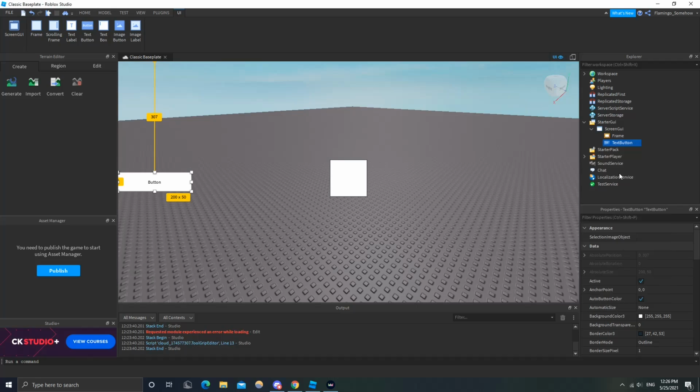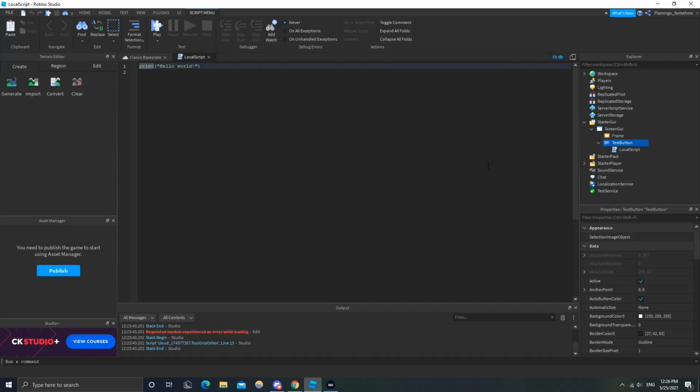is add a LocalScript into the TextButton and define the button by using a variable. By using local, you can name it whatever you want. I will name it button, script.Parent. Now the parent is the button.